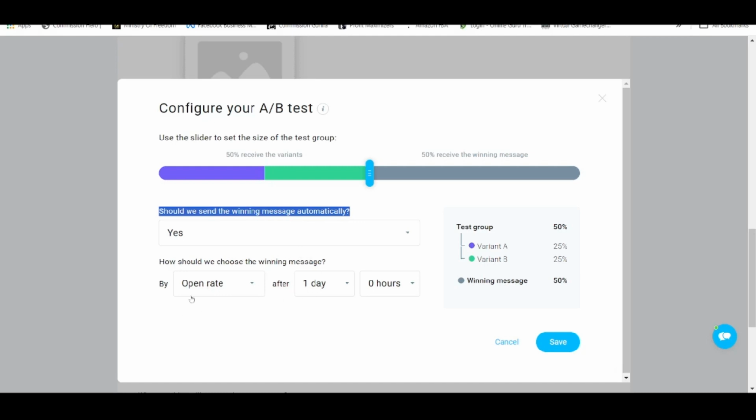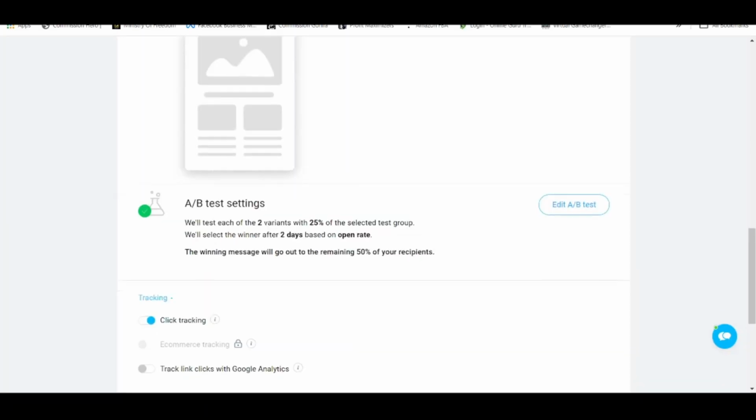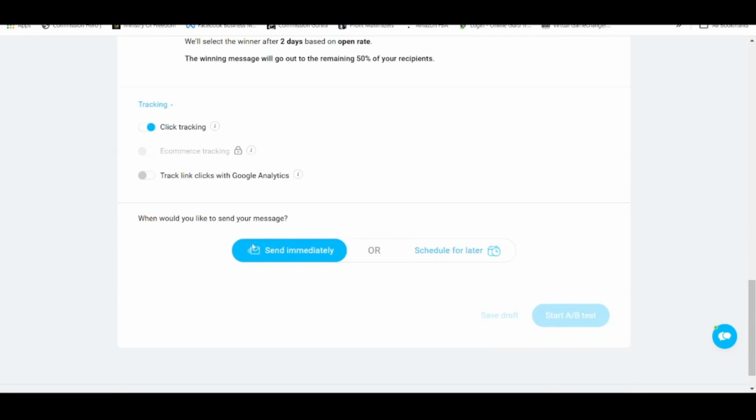Now, when you're testing subject lines, I would suggest you use open rate after 2 days. After 48 hours, because that is the best and most accurate open rate that we are going to see. And from there, click on save. Then over here again, you can choose to send immediately or schedule the whole message for later.